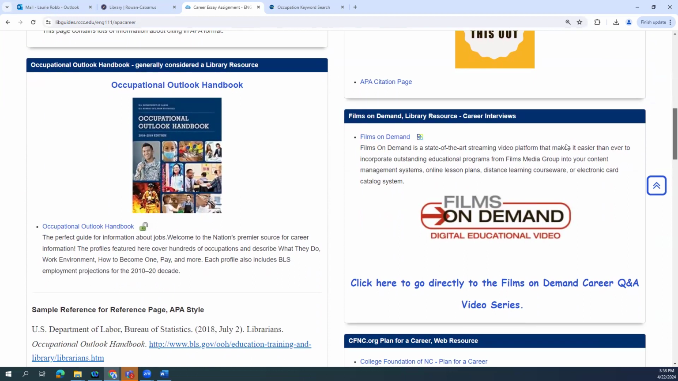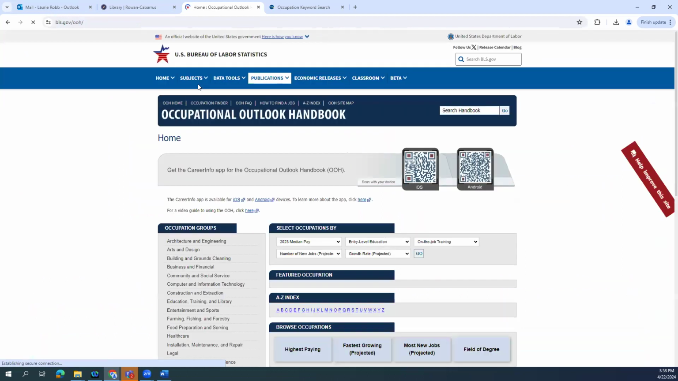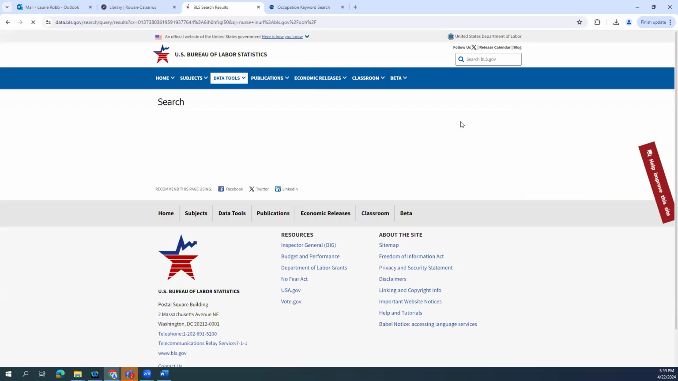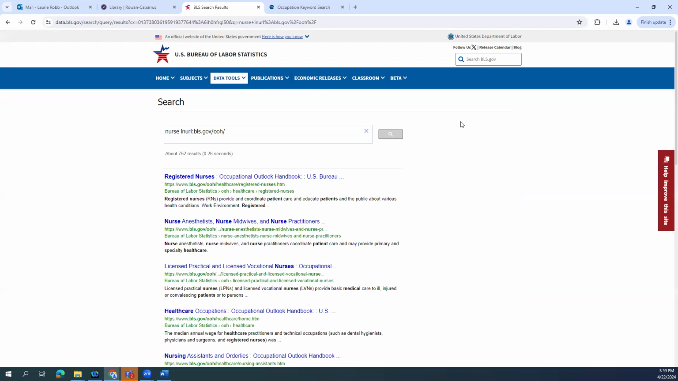with this assignment. The first is the Occupational Outlook Handbook. And this opens up to a web page. So you can Google this. This is not a library database. However, for this assignment, it is considered a library resource, and it's very easy to use. All you do is type in your occupation. So I'm going to type in nurse. You can type in whatever yours is, obviously, and you're going to get a list.